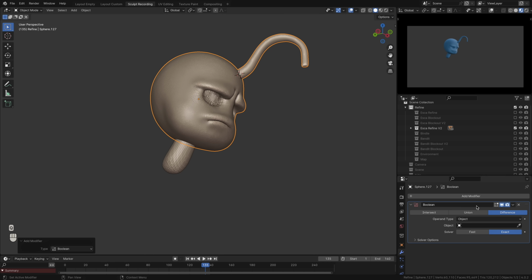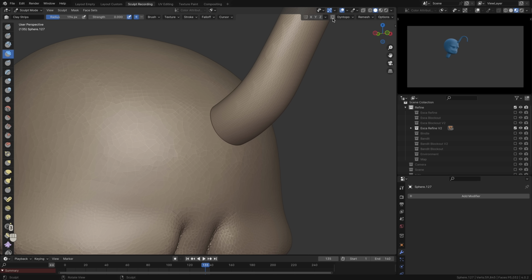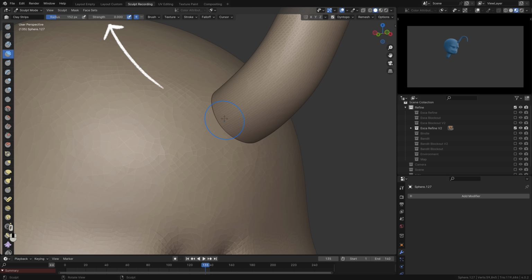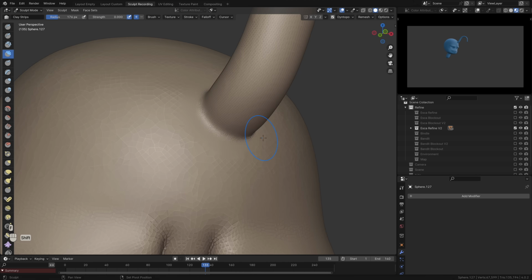Speaking of joint meshes, one way I like to do that is by creating a boolean to unify two meshes. Then with dynamic topology turned on and the strength of the clay brush turned down to zero, brush over the area that needs to be joined, then smooth it out.